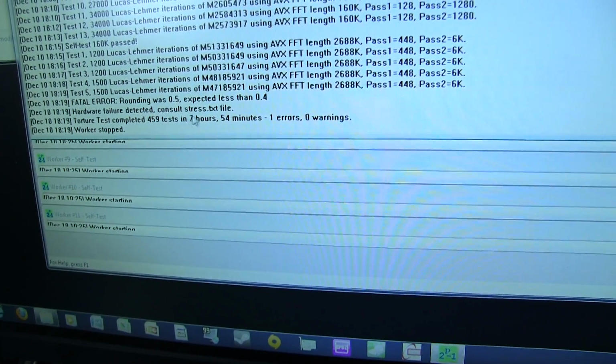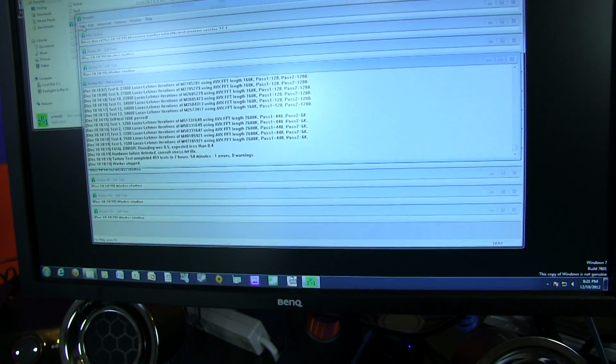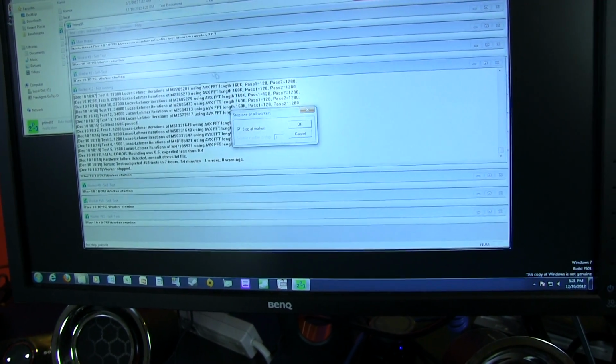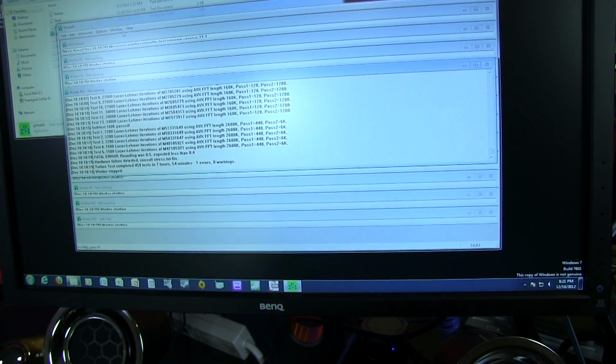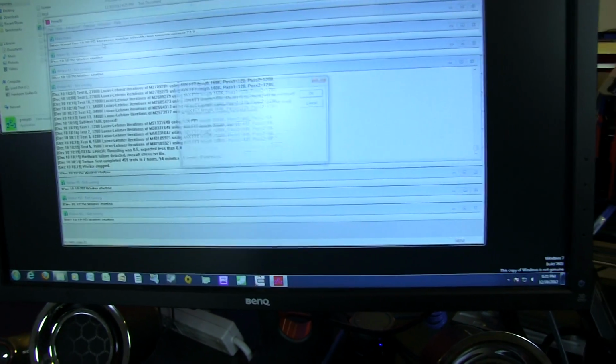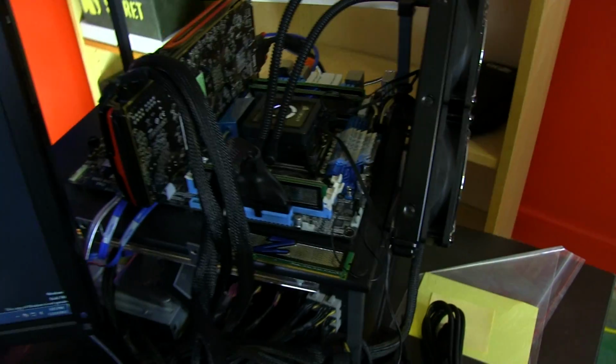Because you see here, the torture test can encounter an error 7 hours and 54 minutes in, no problem. So the settings that I'm using here, if your system makes a mathematical error, it is not stable. Now that error could cause any number of things to happen.